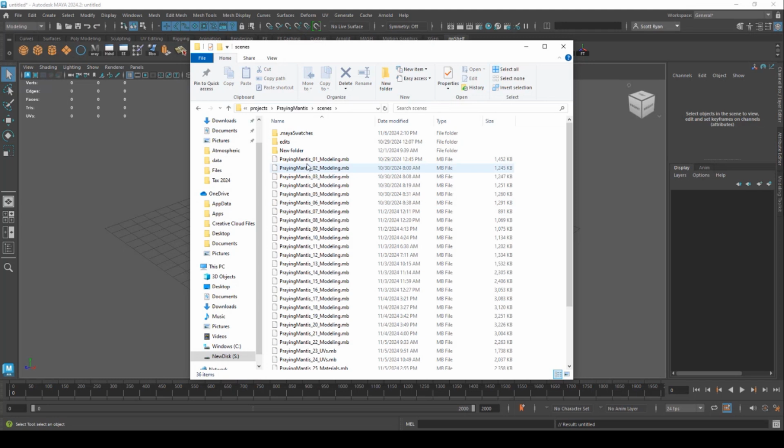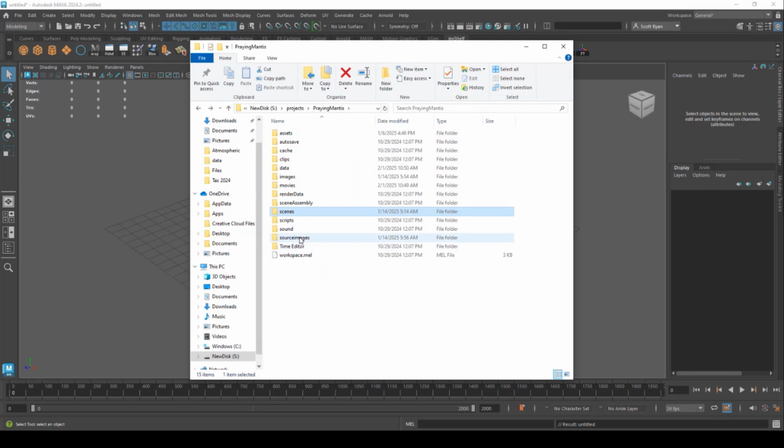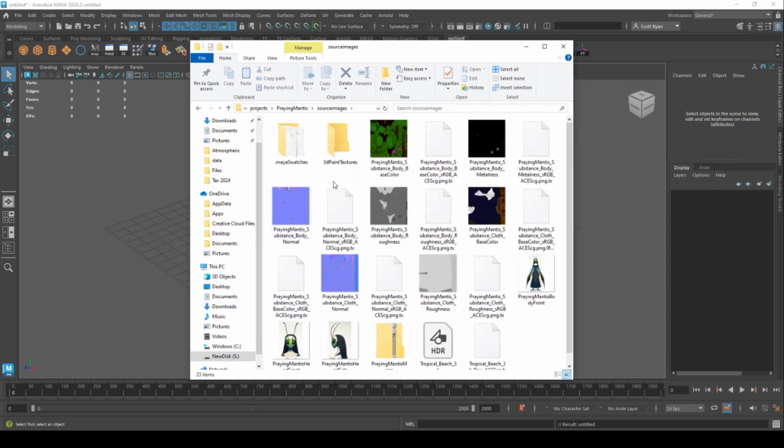Scenes, obviously, all the scenes. I save every scene as I work on it because I am paranoid and I don't want to risk losing important data by saving over something. And that's why I've got so many of these. And then source images. Source images is where the textures for my materials are placed.